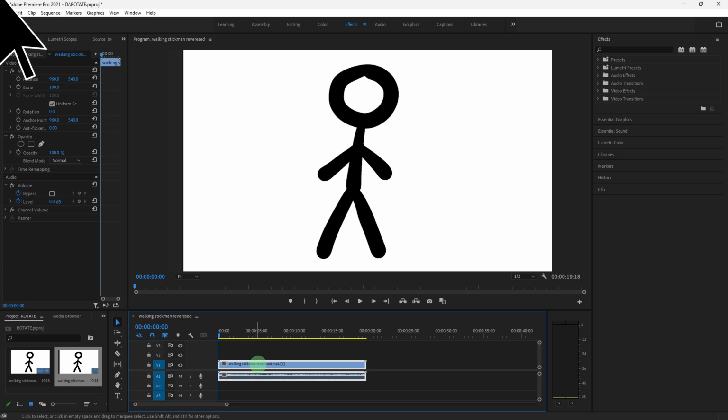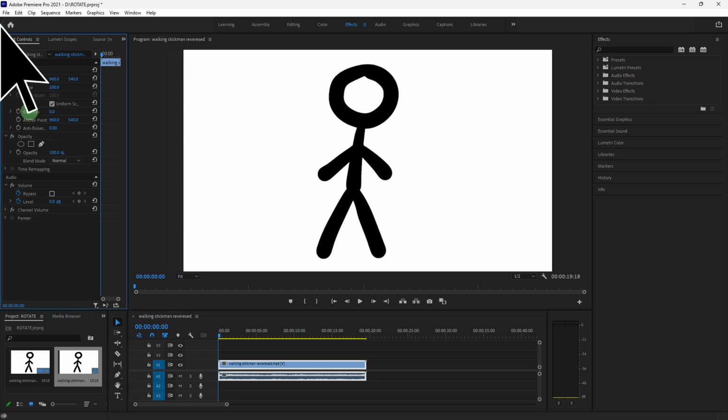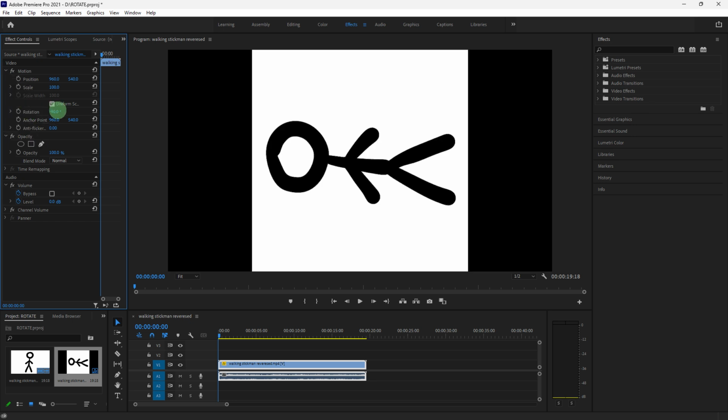Go to Effect Controls to open the Effect Controls panel. In the Effect Controls panel, locate the Motion section. Find the Rotation property and enter 90 or negative 90 degrees to rotate your video from landscape to portrait. Alternatively, you can rotate 180 degrees if you need to flip the orientation.